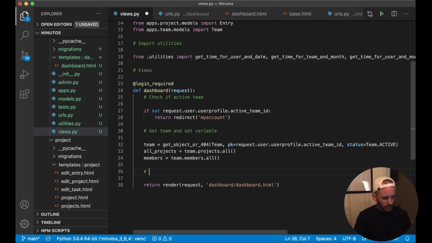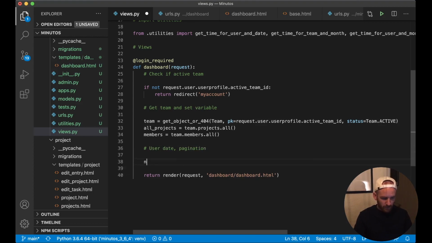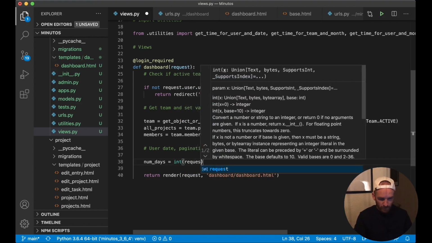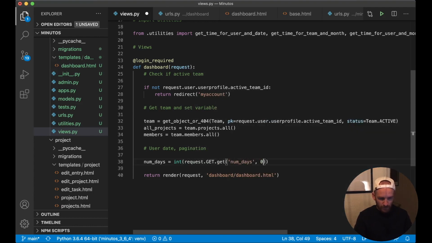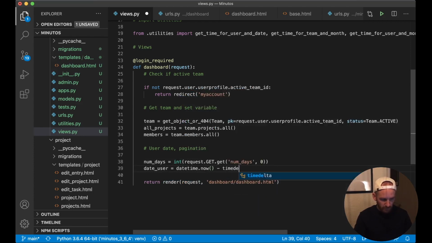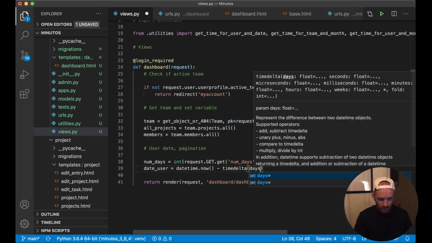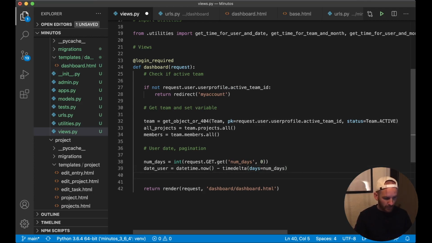And then do a little thing to get all of the time that I have done today. Finally, user date and pagination. num_days, if we want to go back in time, equals int, so we convert it to integer. request.GET.get, so we get this from the URL. num_days, default is 0 because we want today as the default. date_user equals datetime.now minus timedelta, days equal num_days. So this is how long back in time we want to go for the date. Date entries, we want to get the entries from this certain date.